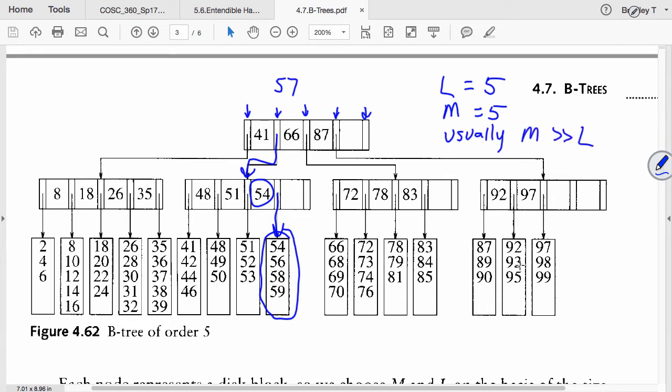Can someone tell me why M is usually much, much greater than L? Because you can store a lot more just keys in a block. Very good. Because you can store a lot more just keys than you can tuples. Because the blocks are the same size. Let's say the blocks were the standard 4096 bytes. Let's say the keys were 4 bytes and the tuples are 100 bytes.